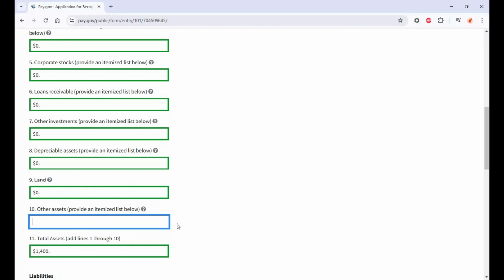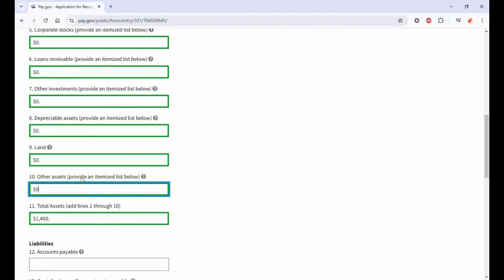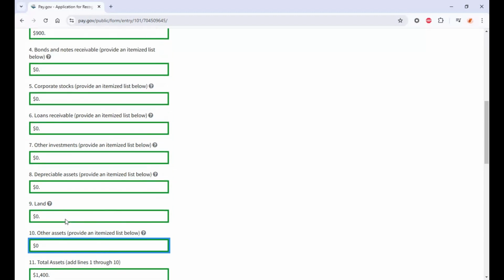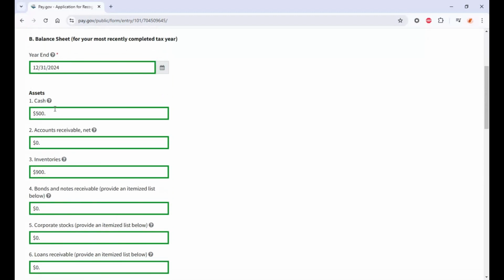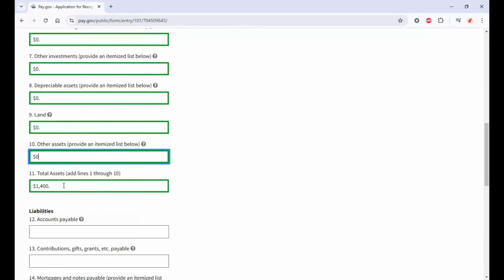Other assets, we don't have any. But if you do, it says here, provide an itemized list below. But we don't have any. So our total assets, and that will be with the cash and the $900 in inventories, that is $1,400.